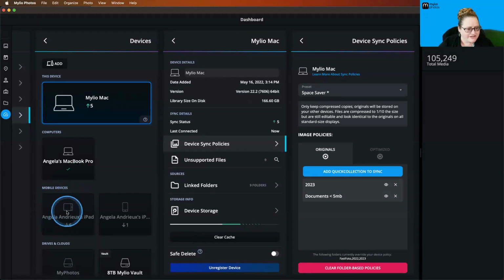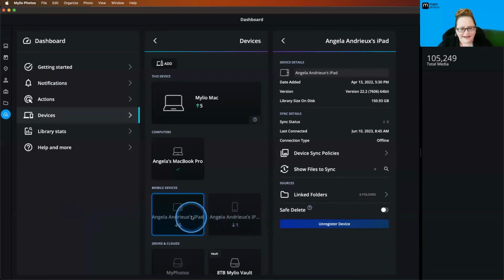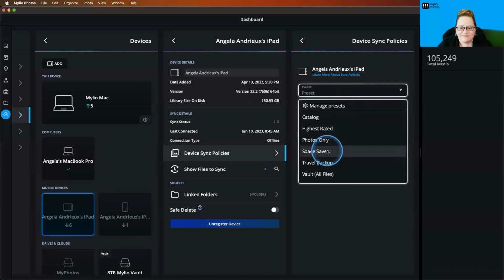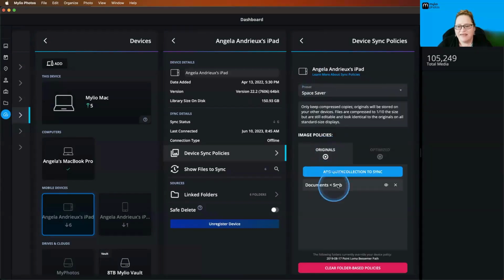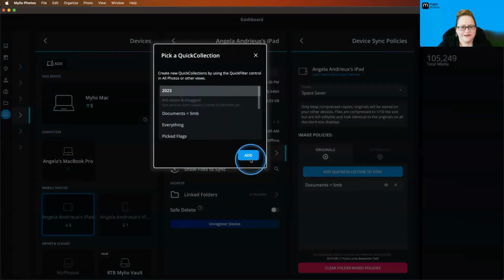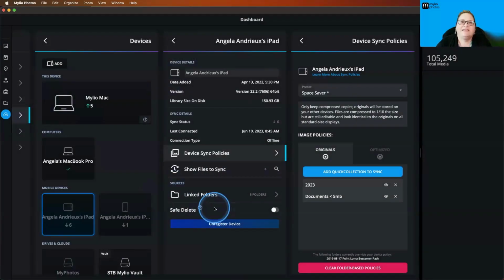So I'm going to go down here to my iPad. And again, this is offline right now, but I can bring it online if I want to. But go here into device sync policies. And I actually haven't even set a preset for this one yet. So I'm going to go ahead and choose preset and Space Saver. That opens up these customizations for me. And I can go down here to originals, add a quick collection, choose 2023 and add.